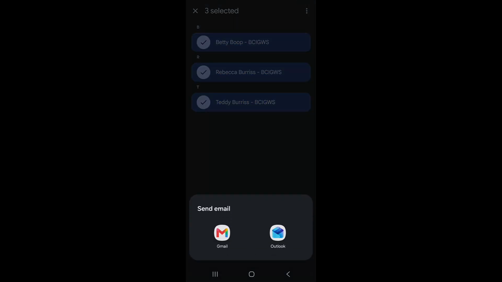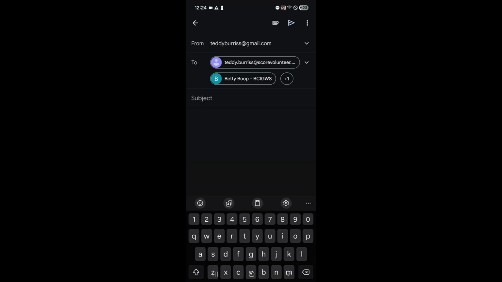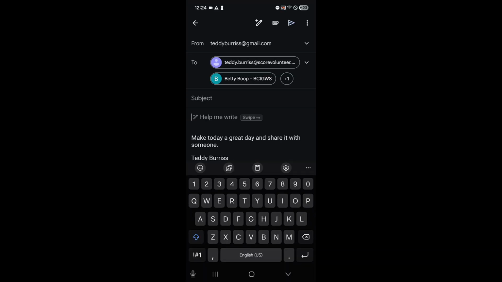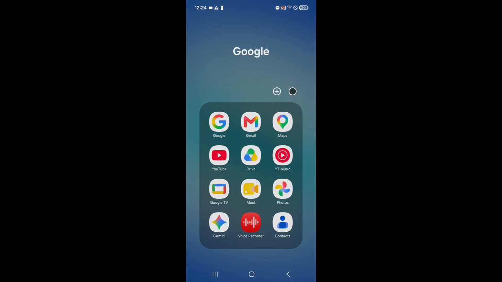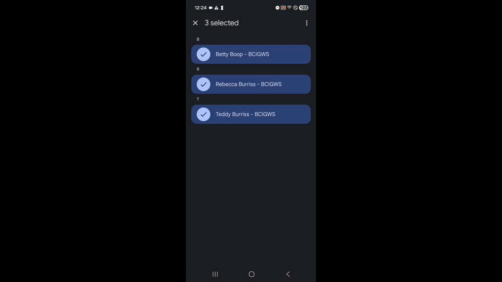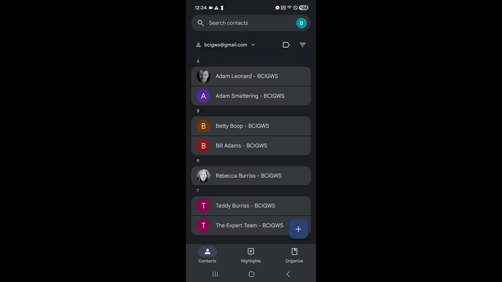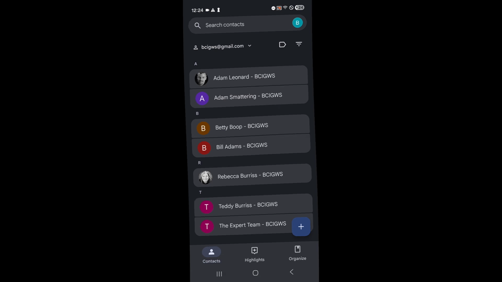It's going to ask me which one I want. I'm going to say I want the Gmail app. Then it opens up a Gmail message with those three people who happen to be in that Google Contacts label. So an interesting workaround. Again, the functionality is that you do this from the Google Contacts app on the Android phone. So if you have an Android phone, you've got the opportunity to send email messages to a group of people. But again, you start from the Google Contacts app. You do not start from the Gmail app.